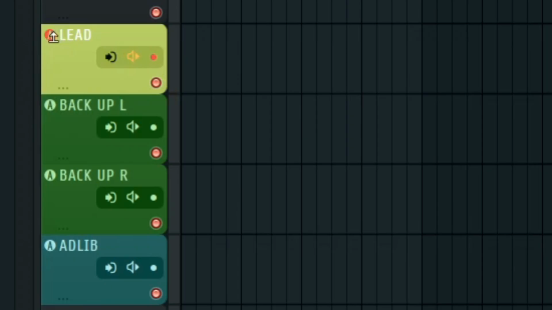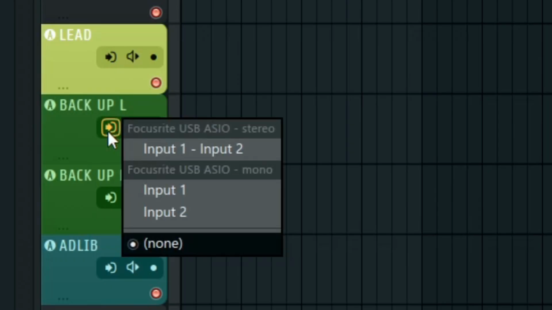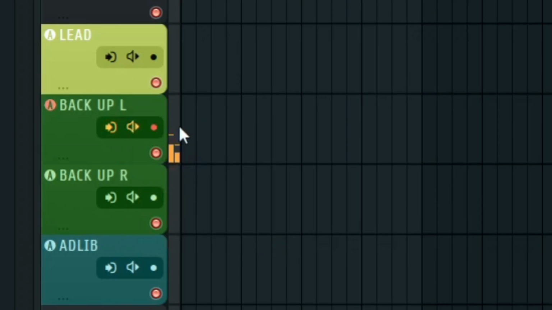You can also see this A is showing here. If you click on it again, it's no longer armed. The same thing with every other track. If I want to select my audio input, I can just left click and select. As you can see, my voice is now coming out in this second side.